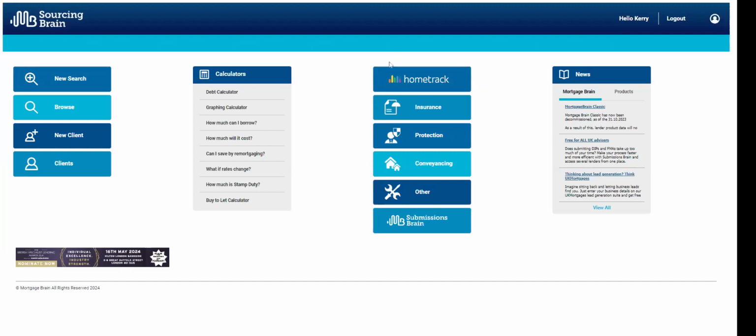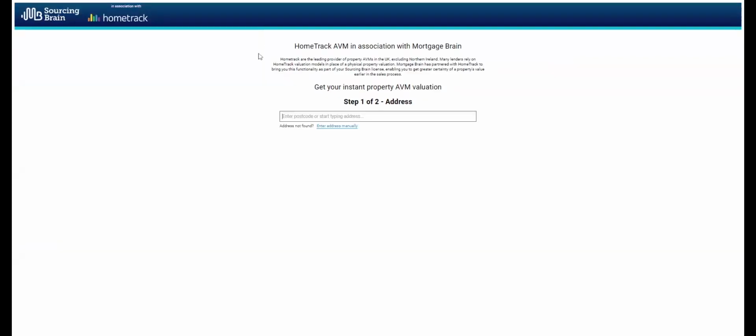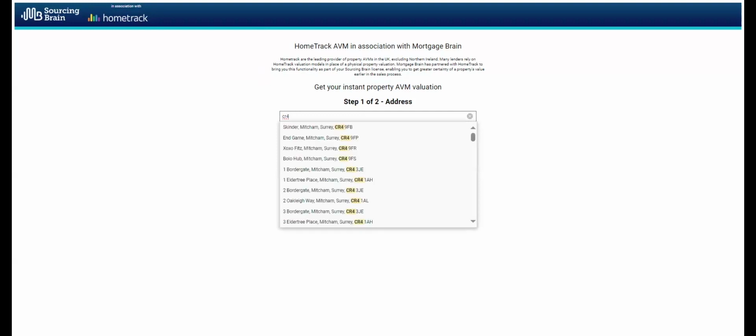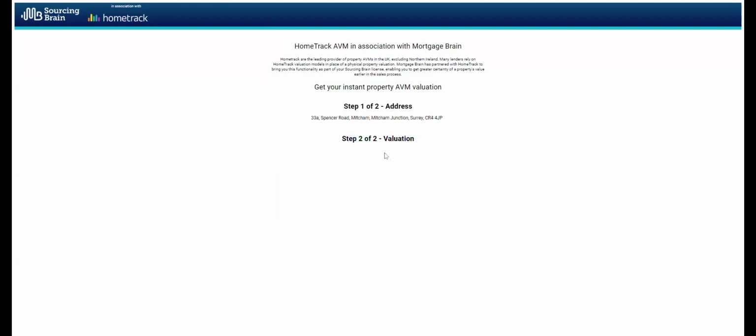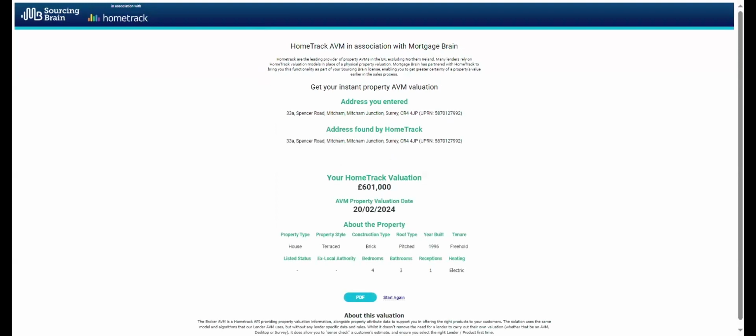One of the first things I want to show you is this Home Track function. So if we click into Home Track now, all you need to do is pop in a postcode and select the relevant address and press Get Valuation. This is going to give us a good indicative guide as to the value of the property and also a breakdown of the property itself. So things like number of bedrooms and year built. So super handy information for you to have for those GI quotes.